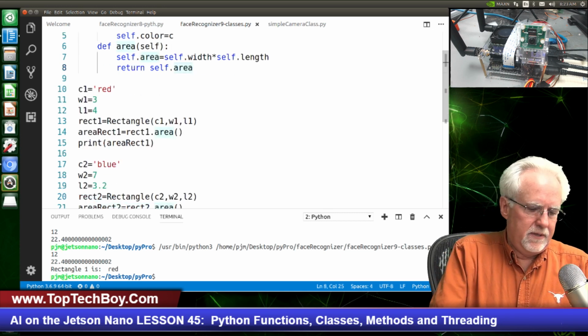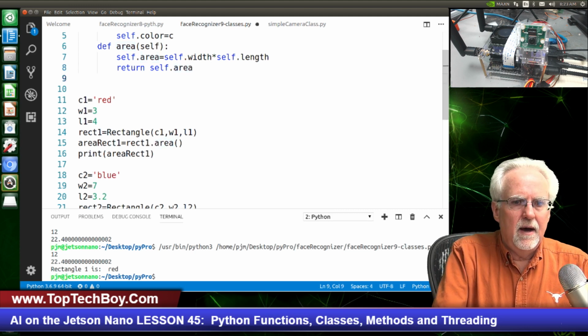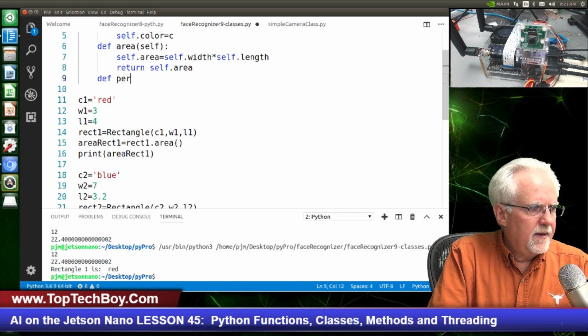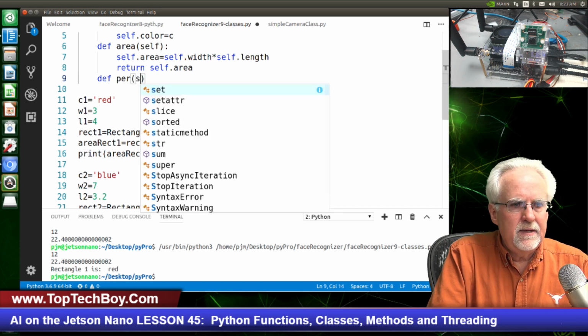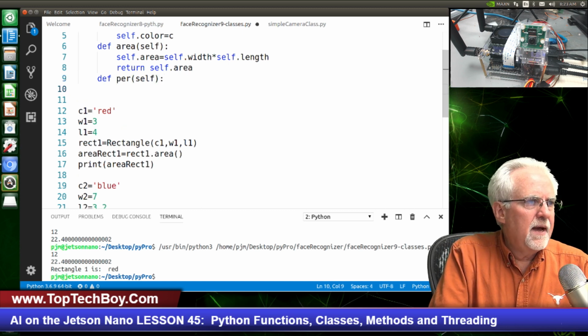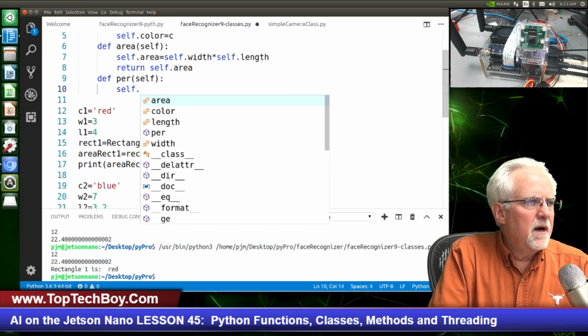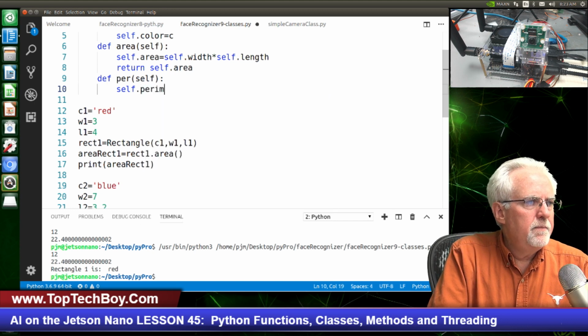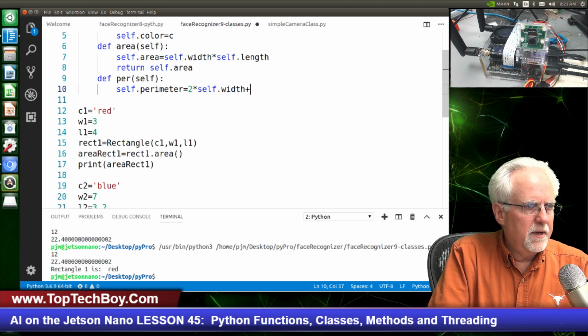Now I could do other things. I could say define perimeter. All I need is self. And then what I'm going to do is say self.perimeter is equal to 2 times self.width plus 2 times self.length.